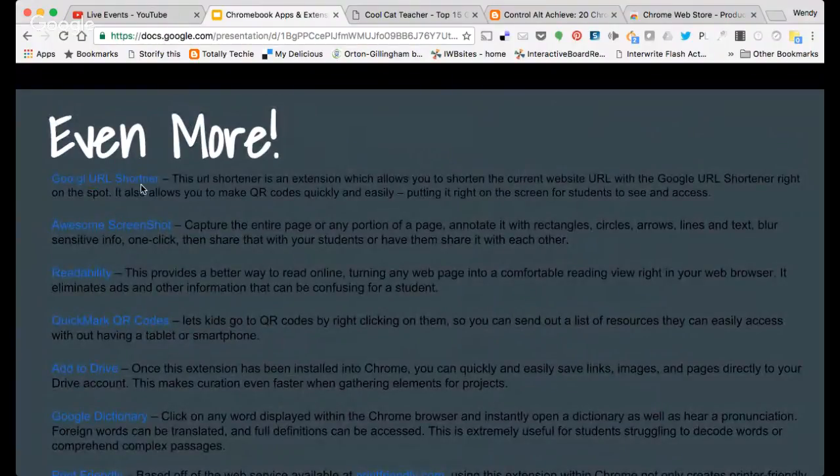Okay, so here are some of the ones that I wanted to share with you, and some that I have in my browser as well. So I was telling you, there's the Bitly shortener, and here's the Google URL shortener. Awesome Screenshot is one that I use a lot. If you take a lot of screenshots, you can capture certain portions of the page, or you can capture the whole page, and it will allow you to annotate. So that is a great one to have.